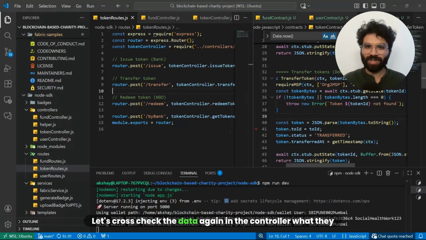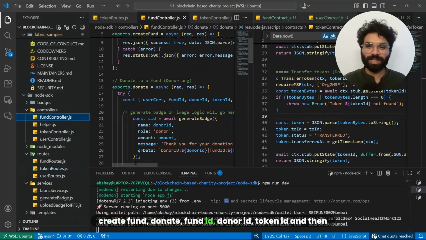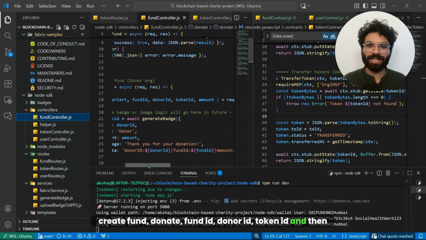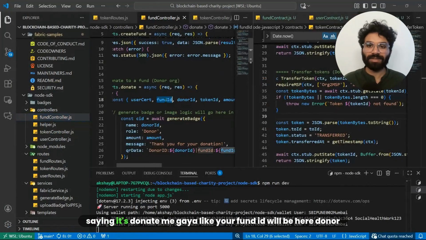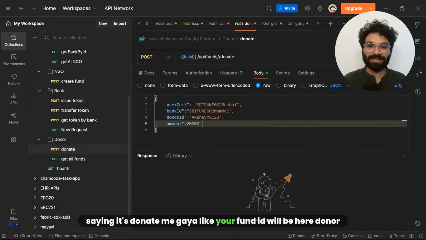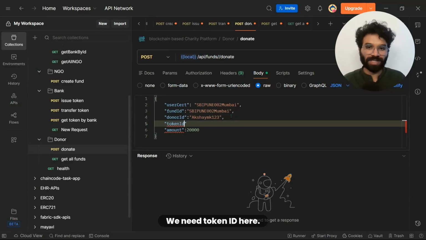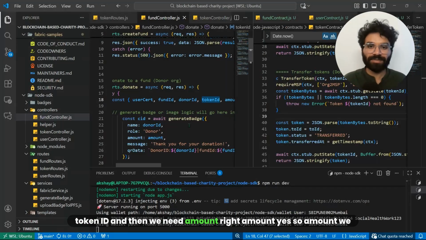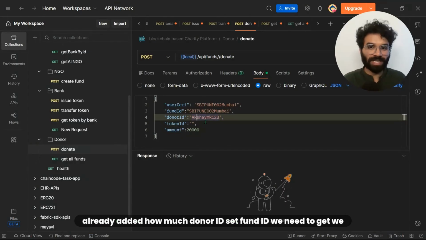Let's cross check the data again in the controller, what they are asking for. If I go to the fund controller, create fund, donate, fund ID, donor ID, token ID, and then amount, right? So now let's go to the fund ID. That's what I'm saying, it's wrong. Donate is where your fund ID will be here, donor ID will be here, and then token ID will be here. We need token ID here, and then we need amount, right? Amount, yes, so amount we already added. Donor ID set. Fund ID we need to get.